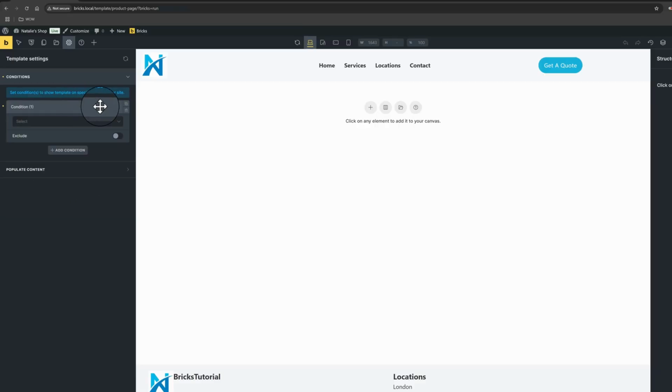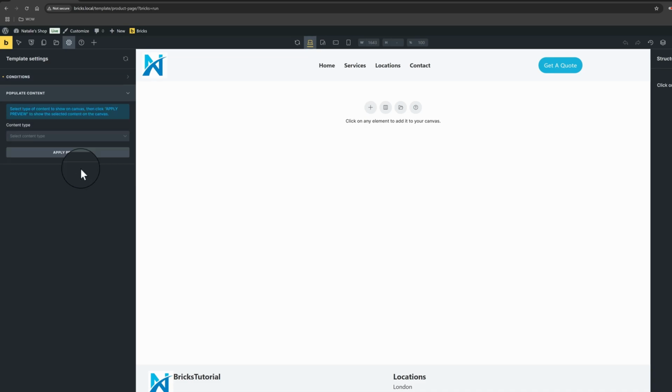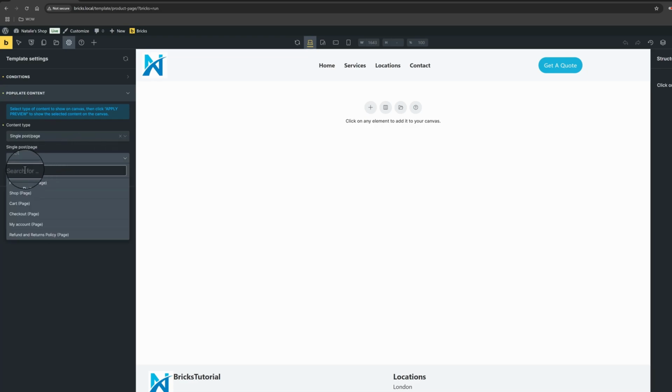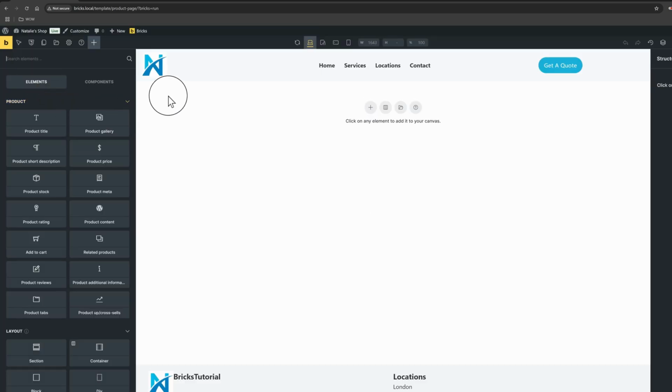So you have a condition, and from this drop-down menu, let's say you want to define it for the entire website or only for a specific page. And then to populate the content, you define it here. You select your product, you select the single post page, and from here you search for your product. Let's say it's this one. Just click to apply and let Bricks do the magic for you.